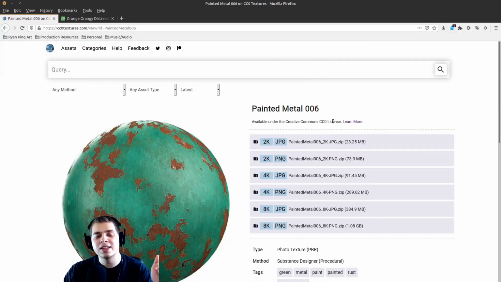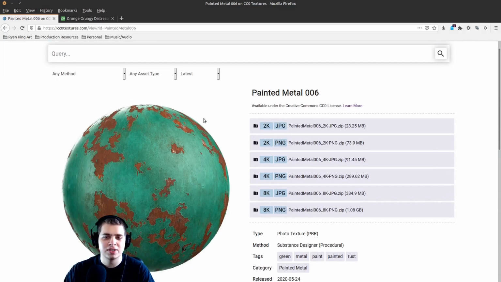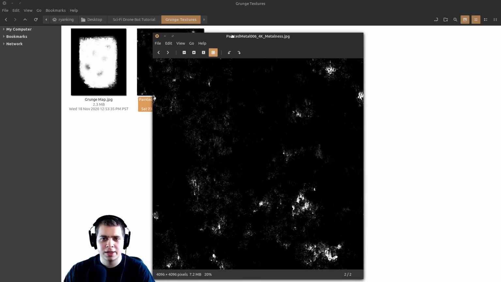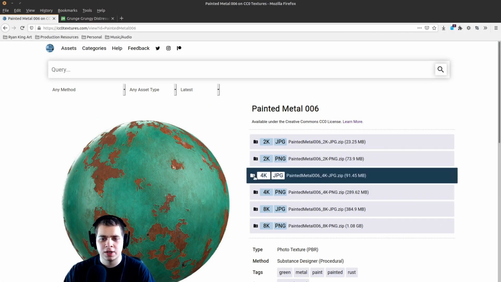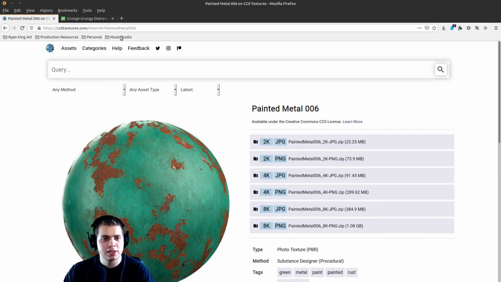And I did want to thank the original creators of these textures. So for this texture right here, it's the Painted Metal 006. This was on cc0textures.com. I just downloaded this one right here. If you want to go ahead and download that, you can. And I used the metalness map from that texture. So thank you to cc0textures.